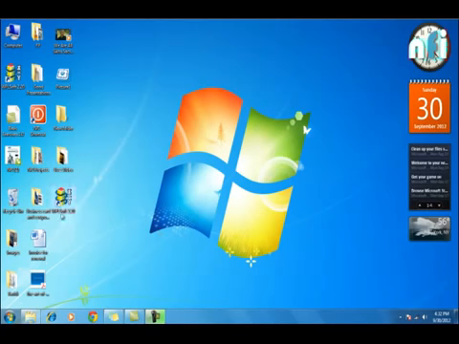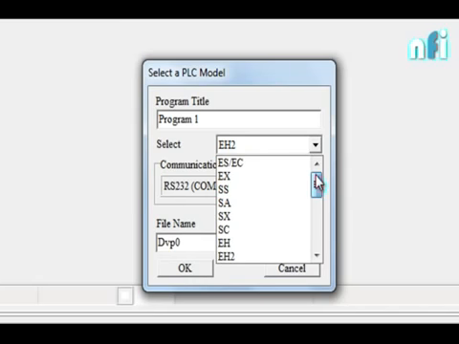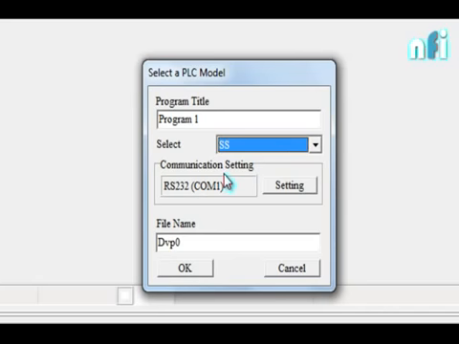Then you can give a program title, in case you want to give one. I'll write program 1, and then you have to select your PLC model. It says select a PLC model. I know my PLC is DVP14SS, so this is the SS series. I'll select SS and then the communication setting.